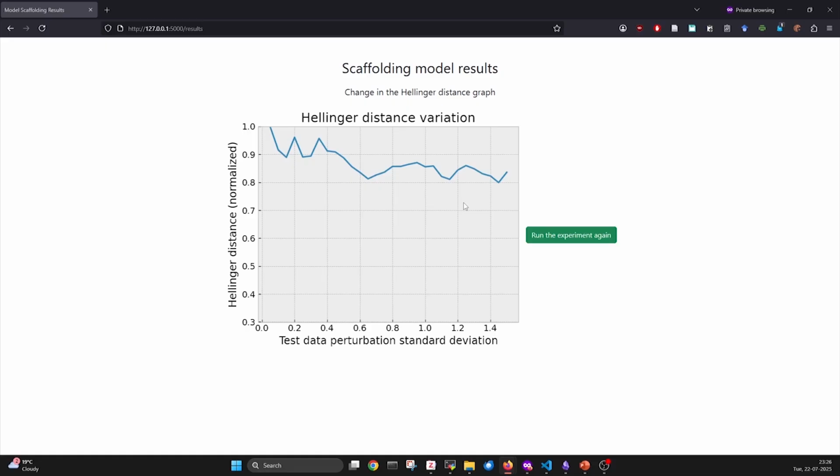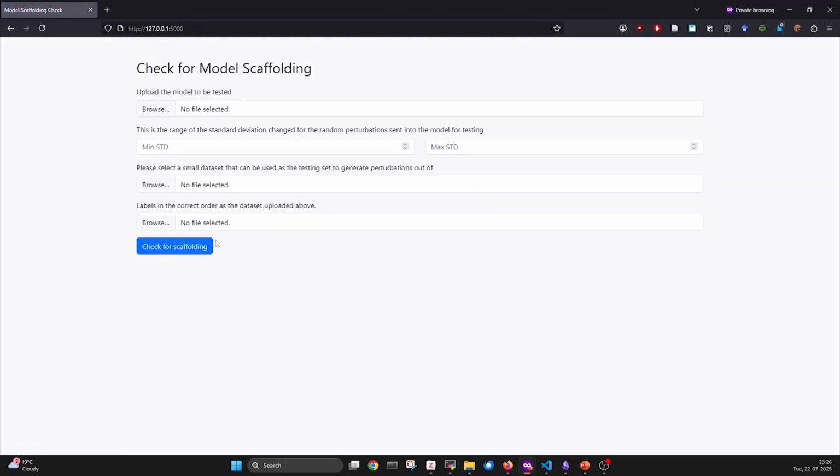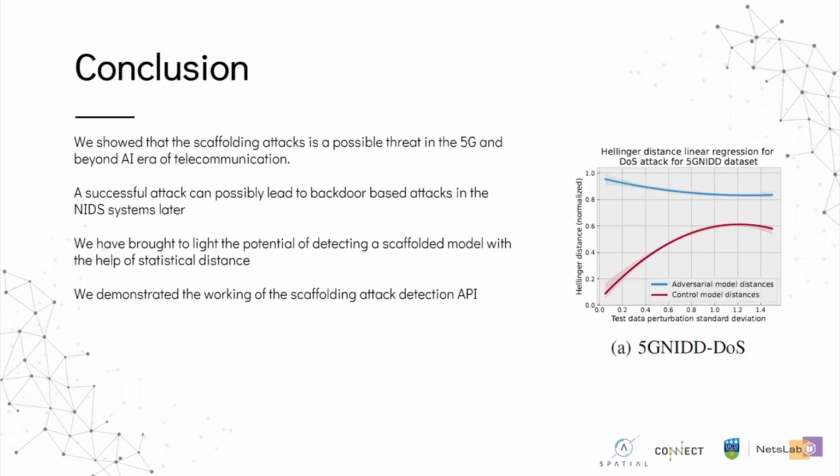So then we can say that the model has a significant probability of having a scaffolding inside. And if we want to try this again, we can press this button and then go back and then do the experiment again. There we go.